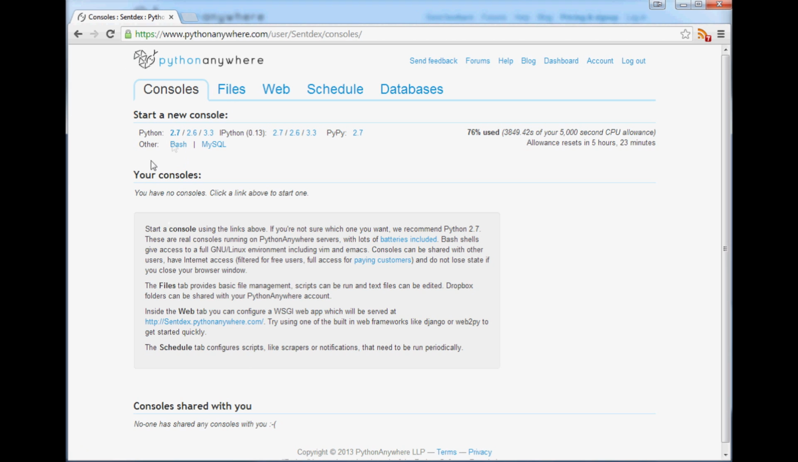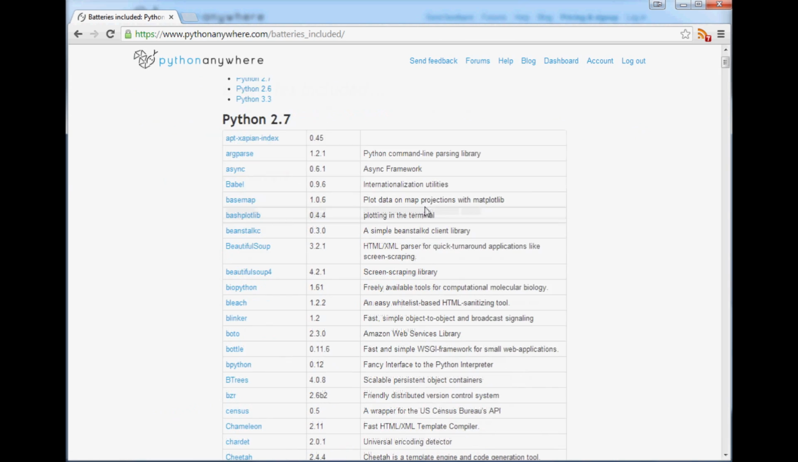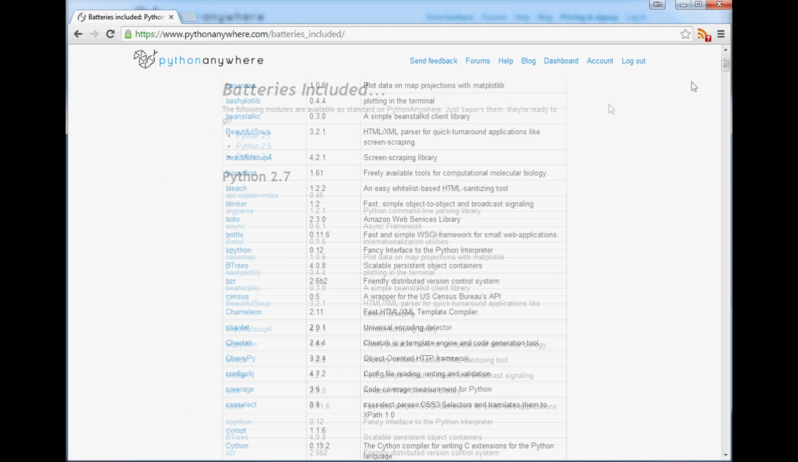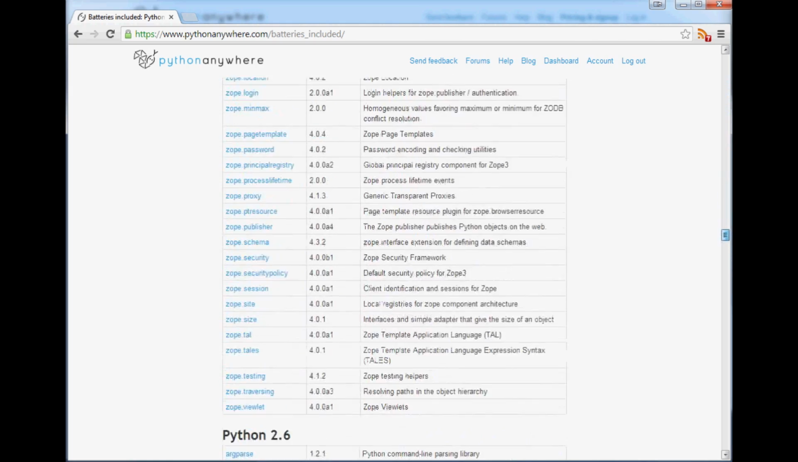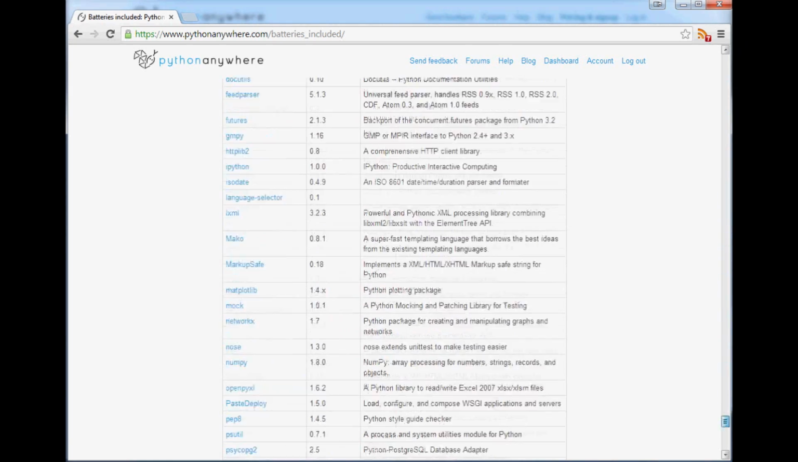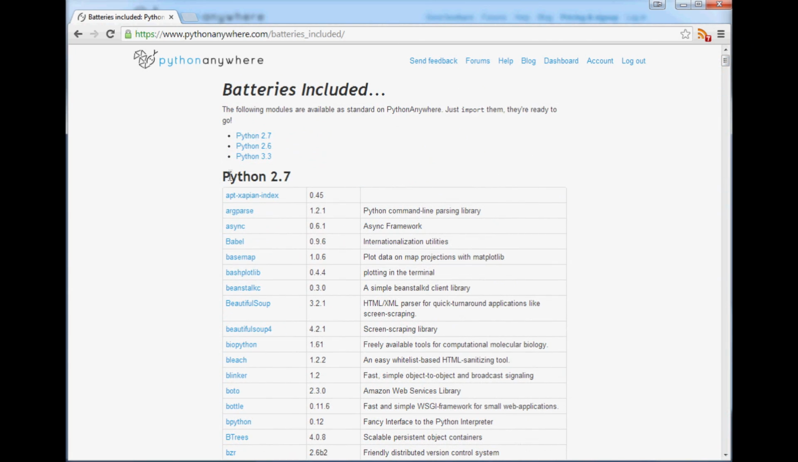Even just the web Python consoles are pretty cool. So those are just some basics. It also has, obviously, MySQL. I'm wondering if I can get a list of all of the... I've seen it before. Here we go. Batteries included, I think. Yeah. And so this has everything for Python 2.7 that it's got installed here. It's got everything for 2.6 that it's got. And then it's got a list of Python 3.3 stuff that it already has.